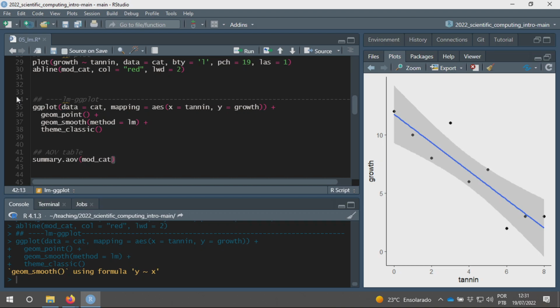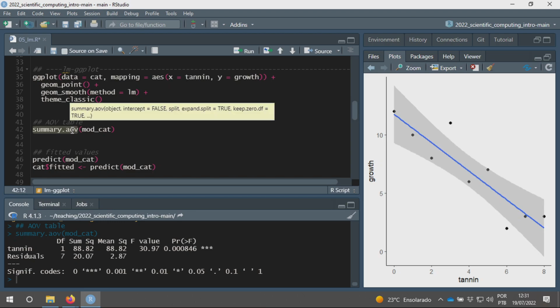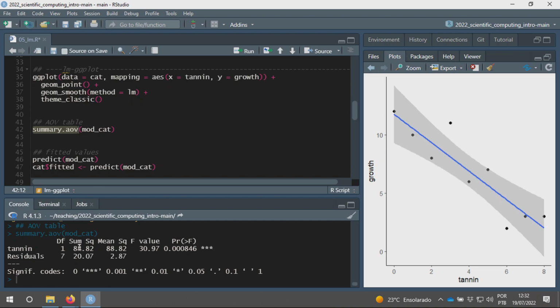And we can check the variance partitioning of our model using the ANOVA table. We can use either the anova function or this other function, summary aov. So this is our analysis of variance. It will show us the sum of squares of our model and the residuals. So here is why we have a high coefficient of determination, because the amount of variance being explained by the model is 4 times higher than the variance explained by the residuals.